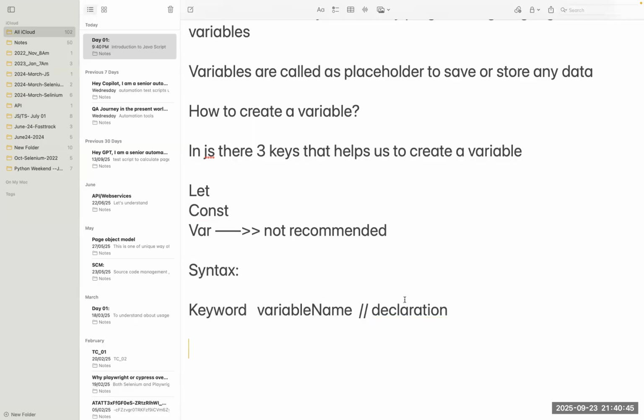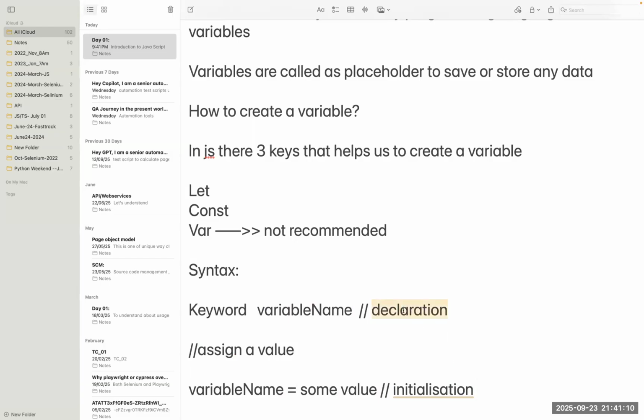Now, to assign a value, how can I assign the value? Variable name is equal to some value. This is called initialization, or value assignment. Assigning a value to a variable is nothing but initialization. Whenever I declare a variable, an empty block will be created with a name.